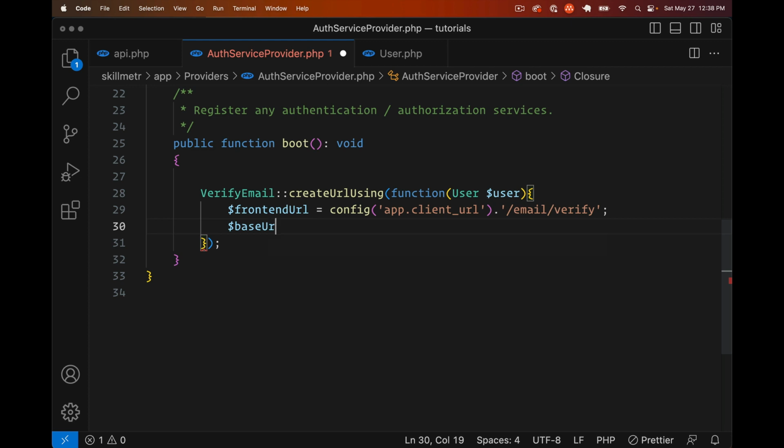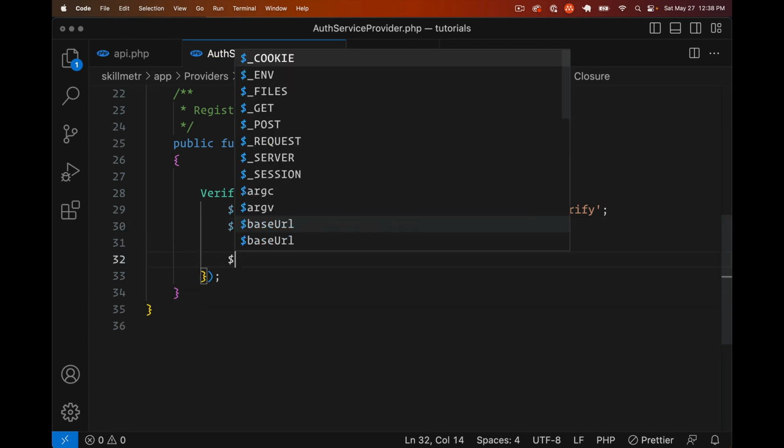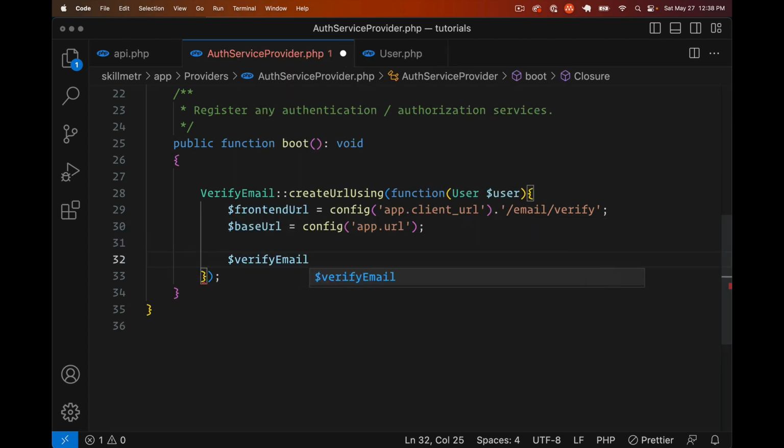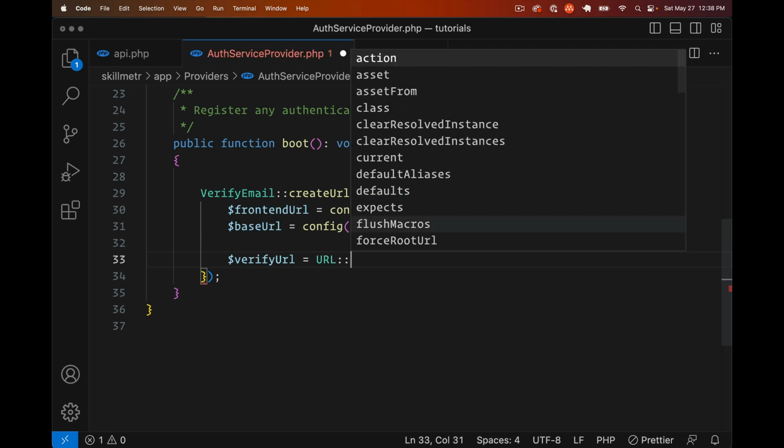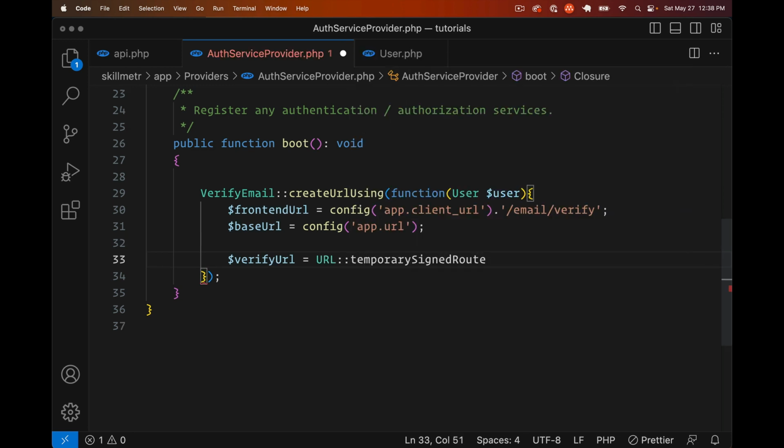Now, let's also grab the base URL, which is the app URL. So config app.url. Now let's generate the verify URL. We are going to use Laravel's URL class here and generate a temporary signed URL. A temporary signed route is simply a route in Laravel that has a timestamp, meaning that it does expire. So we have to define how long we want that link to be valid. In this case, we'll simply say we want it to be valid for 60 minutes.